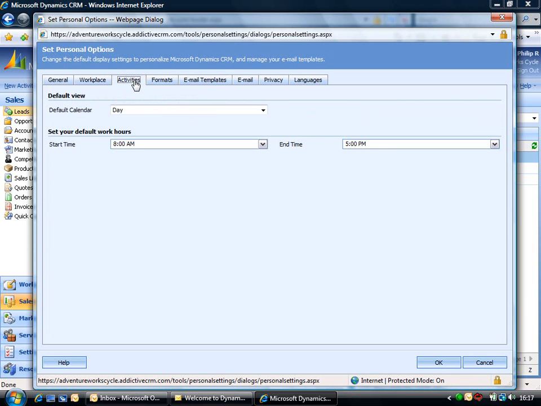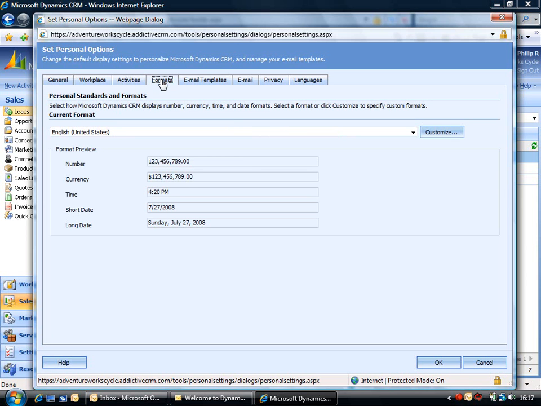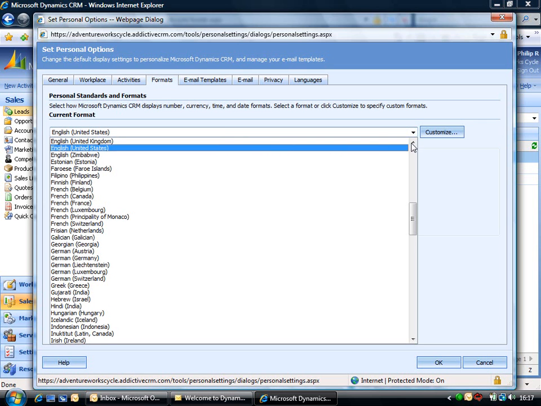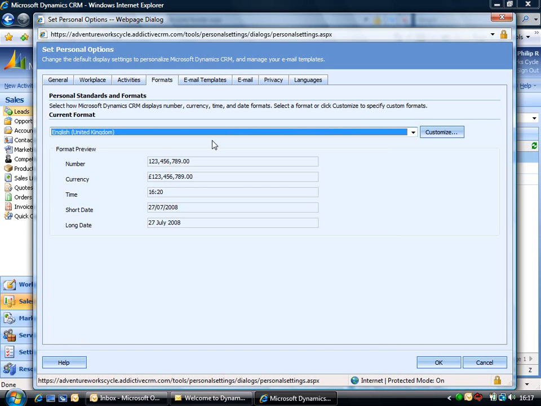Other things that you may want to look at, which we can come back to, is maybe your activities, when your start and end date are. Formats. Other things you might want to change here for the very first time is your current format. So you may want to change that to United Kingdom, and then all our dates will be in UK.